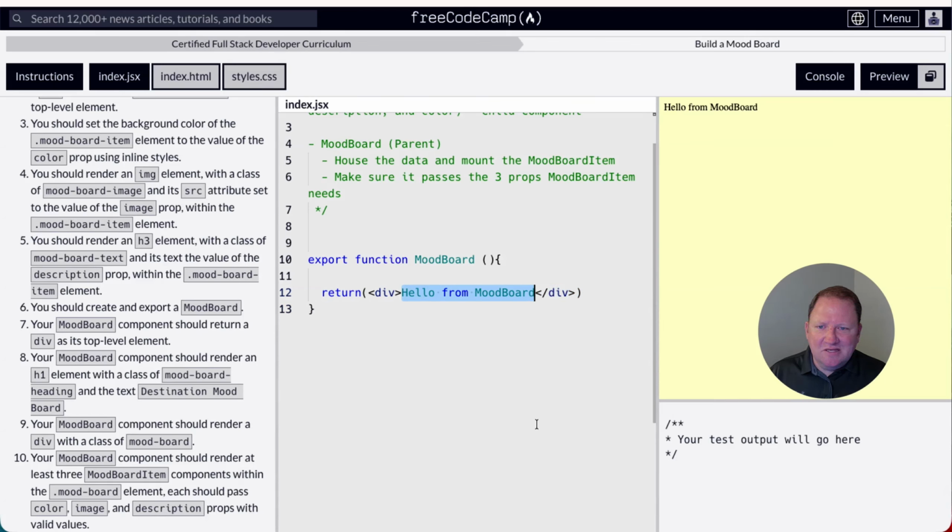but I'm going to keep the div. And I'm going to keep on reading on here because it says the mood board should be exported. We did this. You can see that on line 10 here, where we are exporting the function. Next on here, it says that your mood board component should return a div as its top level element. And that's what we just did right here. So already we've satisfied user story number 6 and user story number 7.